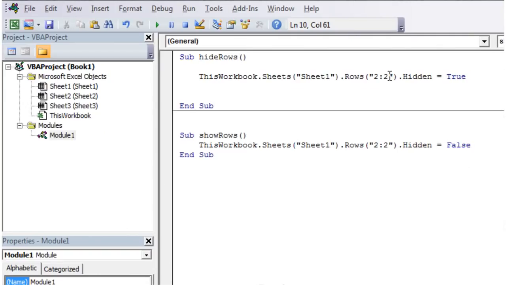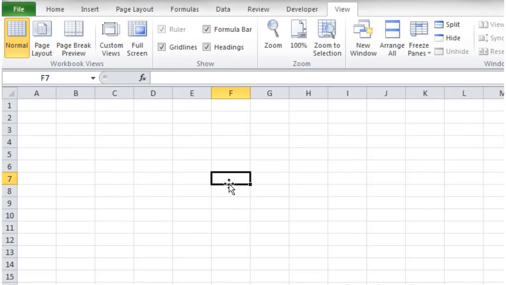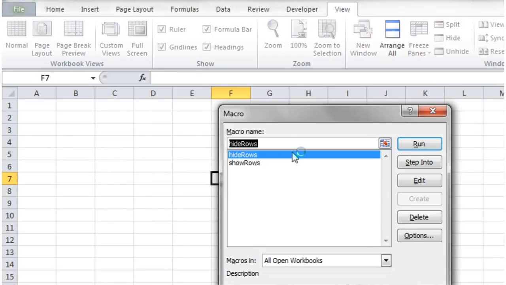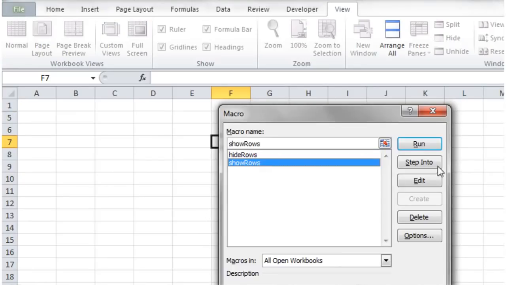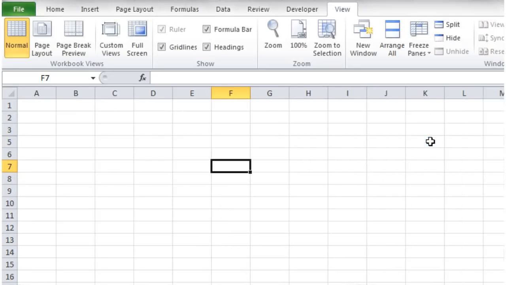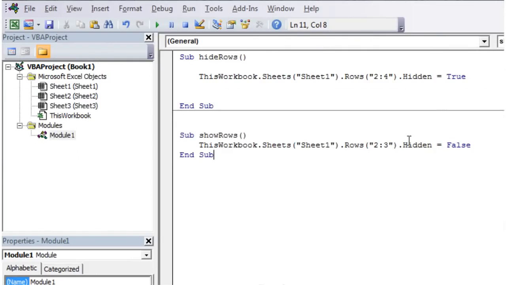You could do multiple rows if we go back into here. So if we hide 2 through to 4, say, and then unhide 2 through to 3, and then we run these. So if we hide the rows, then that's going to hide multiple rows there. If we then do show rows, then it's still going to keep one of the rows hidden, because if you notice when I was typing it in, I only unhid 2 to 3. So the row number 4 is still hidden there.